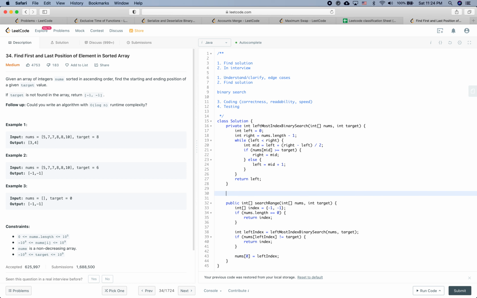And let's define another function. Let's call it rightmost index binary search.